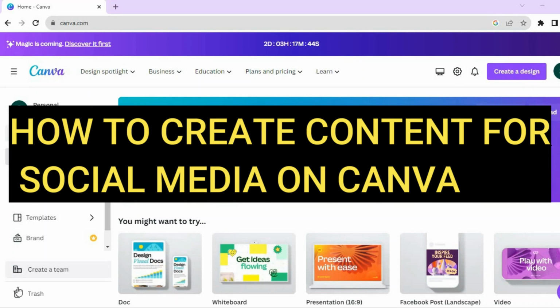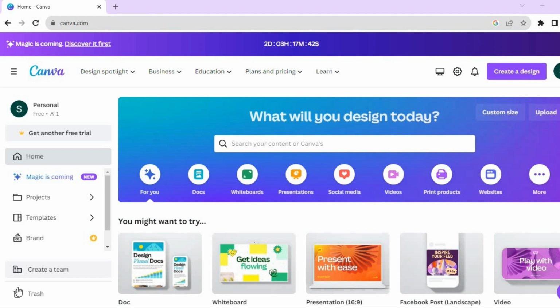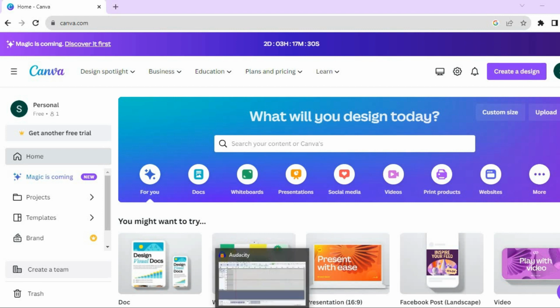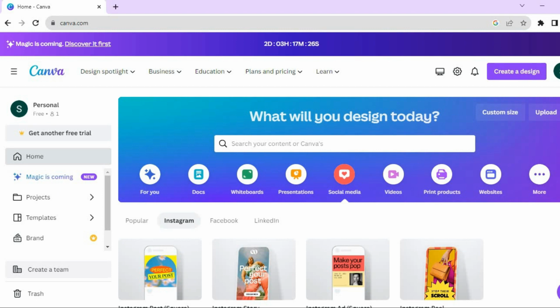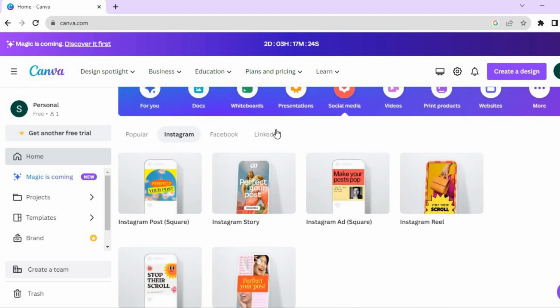In this tutorial, I'll be showing you how to create content for social media on Canva. The first thing you want to do is go onto canva.com and you can get started for completely free. Once on Canva, you're going to select social media. After selecting social media, you can choose the platform that you would like to use.